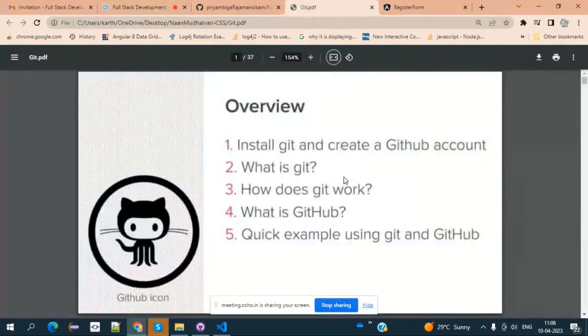So today, one of the important tools we are going to learn is the Git tool. In today's session, we are going to go through how to install Git, how to create a GitHub account, what is Git, how does Git work, what is GitHub, and some demos with respect to Git and GitHub. So this is what we are going to learn in today's session.